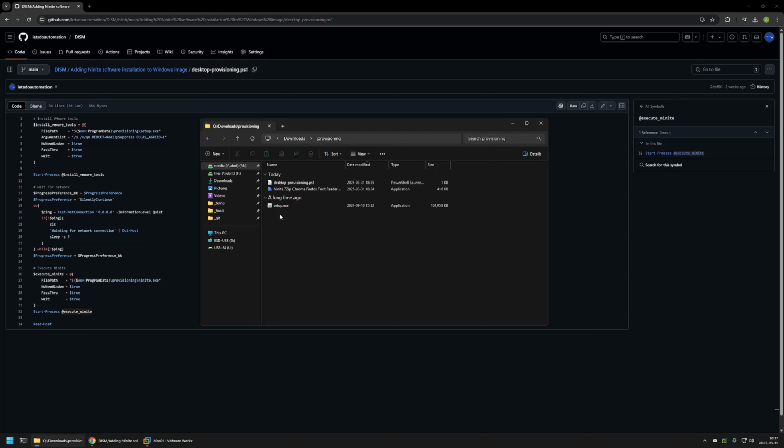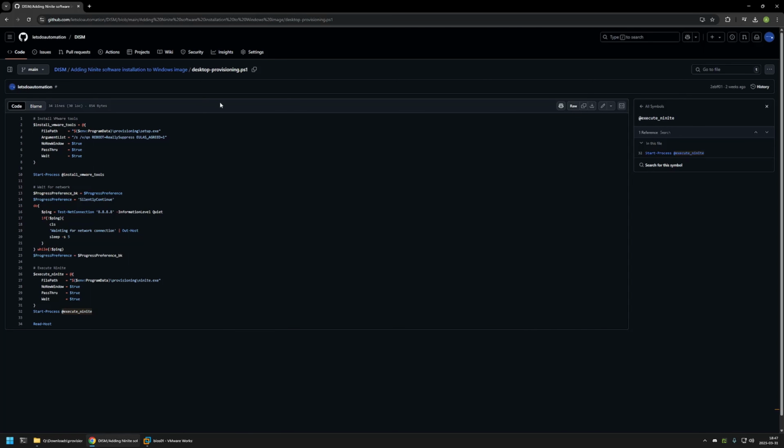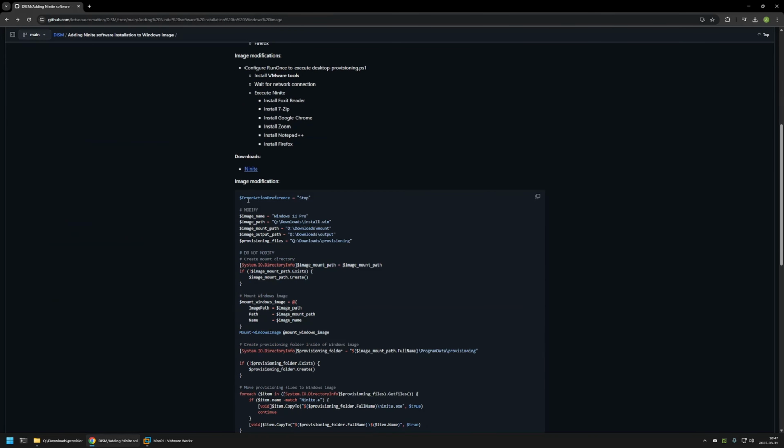And this folder is very important, because all the files that we have inside of this folder will be moved to the Windows image. Anyways, now I will show you the PowerShell script that I will be using for modifying the Windows image, and here it is. And for it to work, we need to provide a few bits of information.